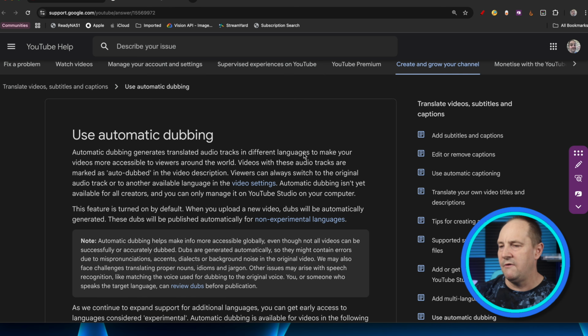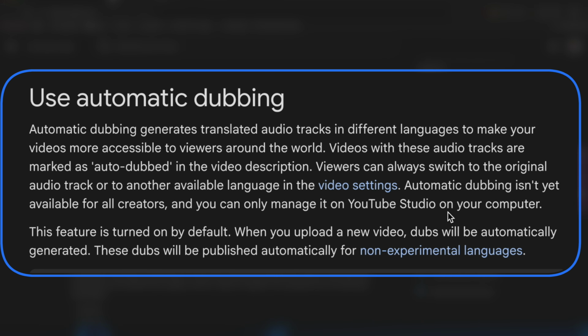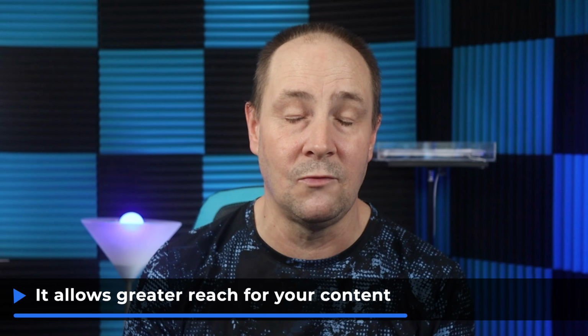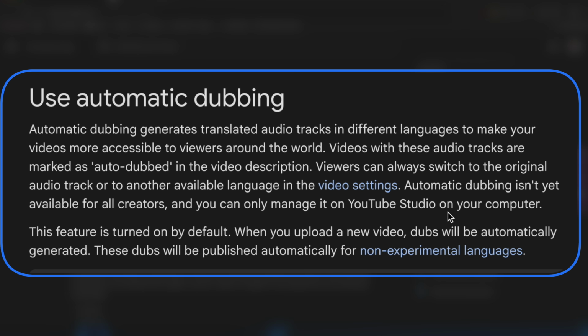So we're going to jump on over to the help page on this and cover all the important parts. So first of all, let's talk about auto dubbing in a little bit more detail. Automatic dubbing generates translated audio tracks in different languages to make your videos more accessible to viewers around the world. So it's important for making your videos instantly available to people in other languages. Whereas before, say you're an English speaker like myself, then you can only reach an English-speaking audience or people who understand the English language. What I say is lost to somebody who only speaks French or only speaks Hindi or something like that.